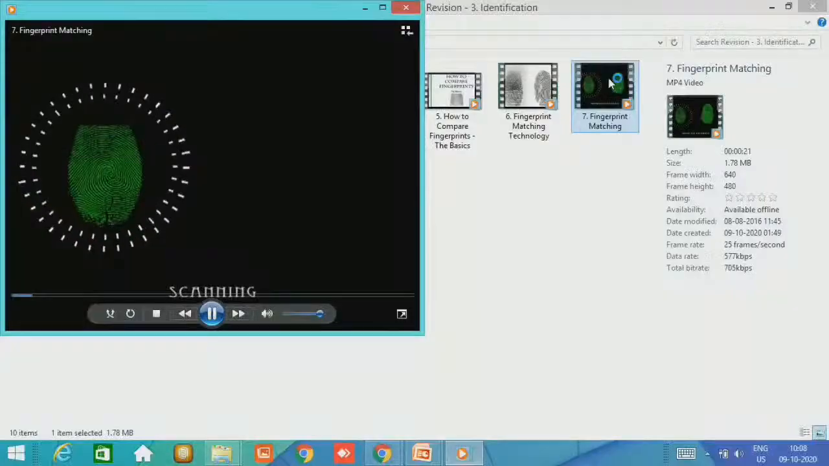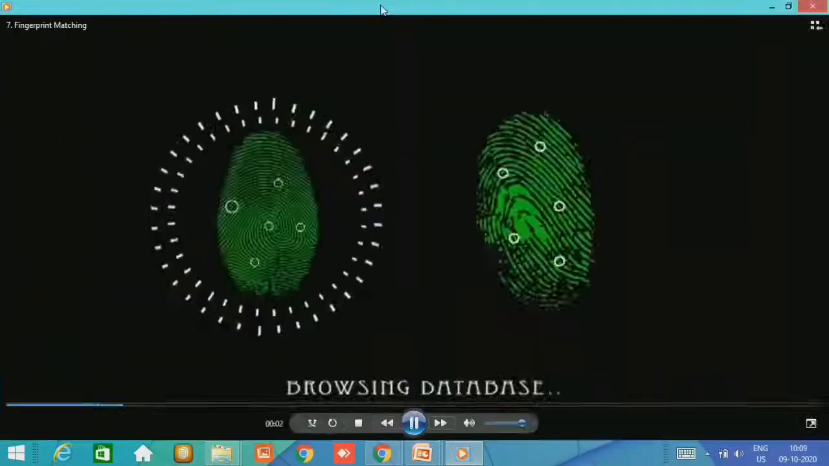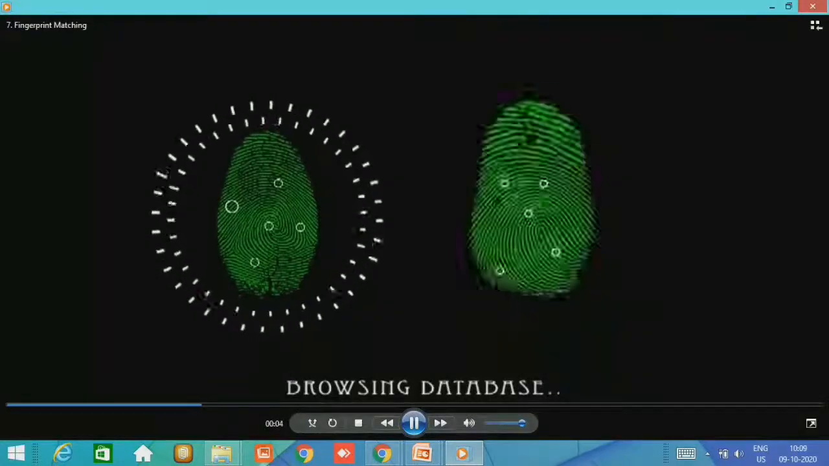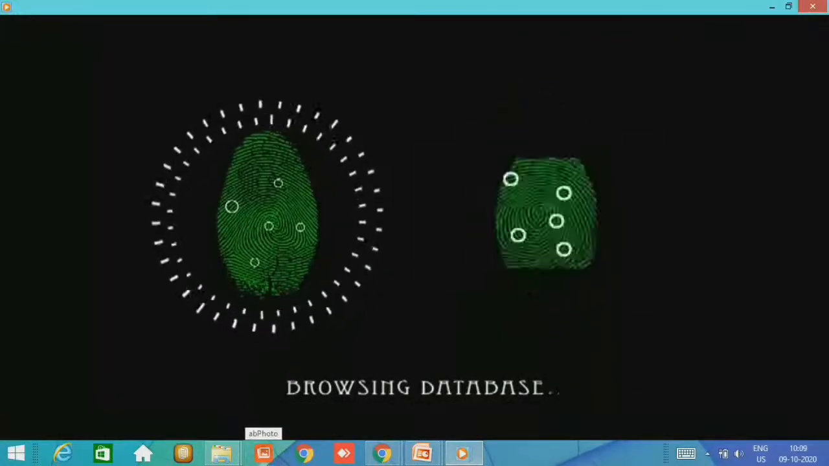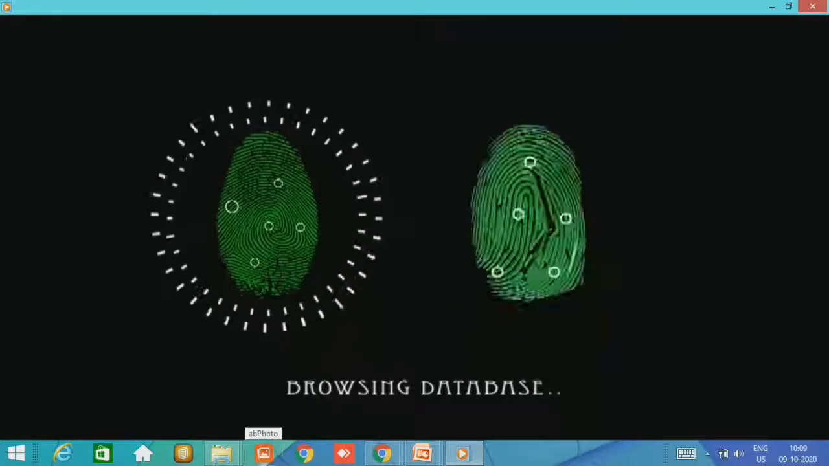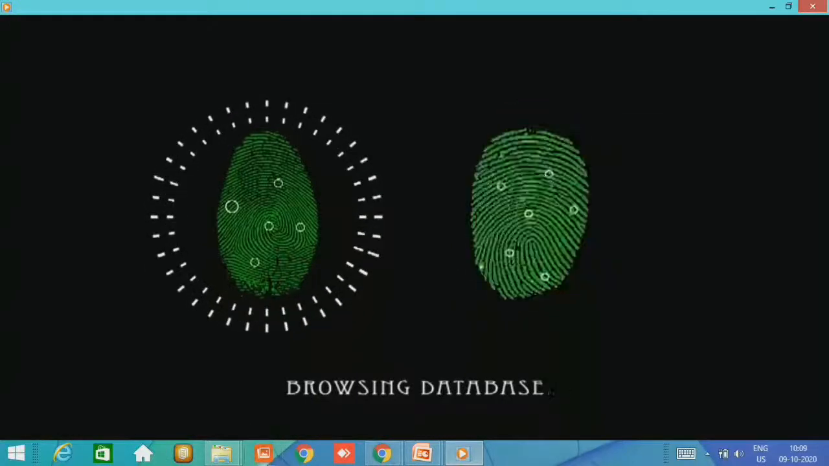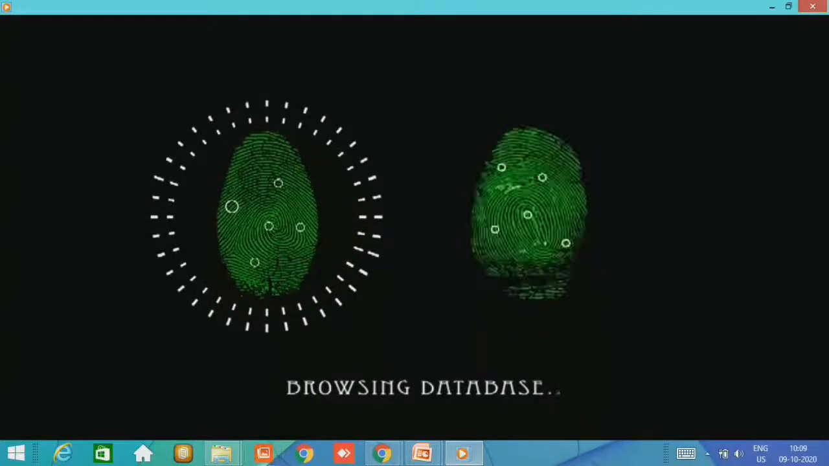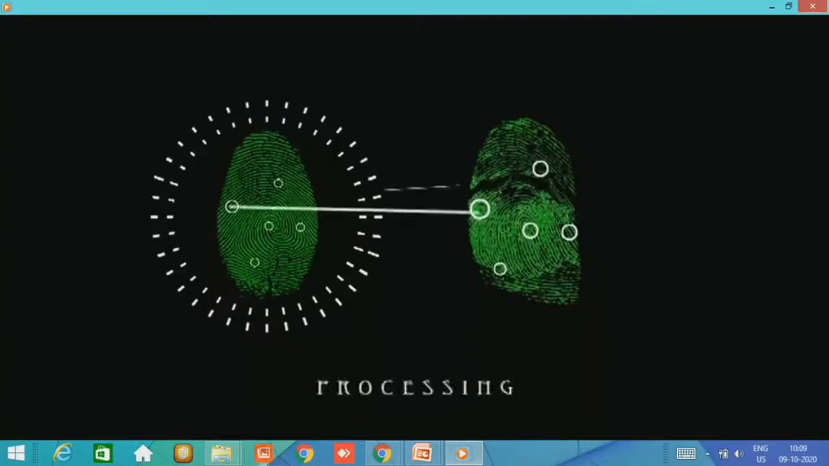So one more can be done. See, this kind of computerized techniques are available, and they will match and they will confirm.